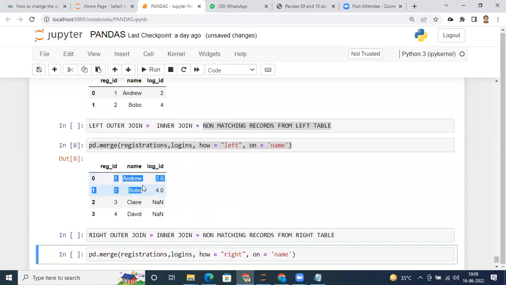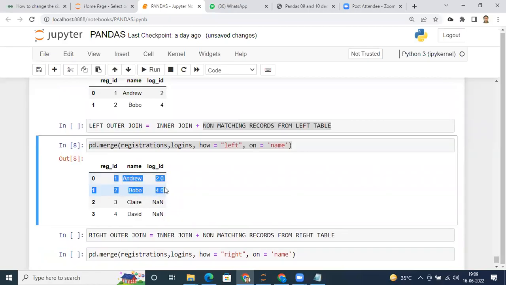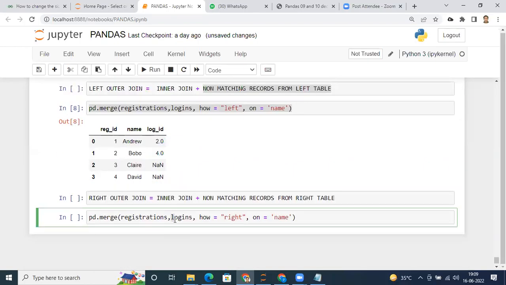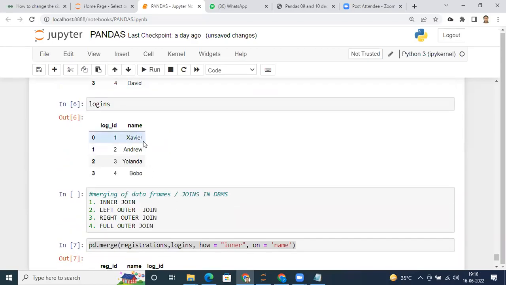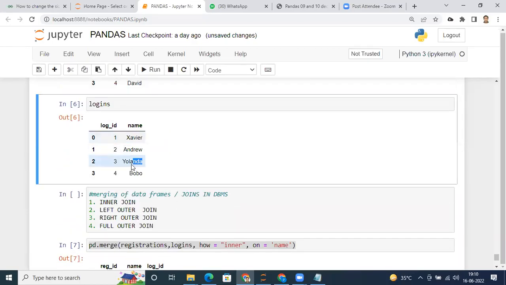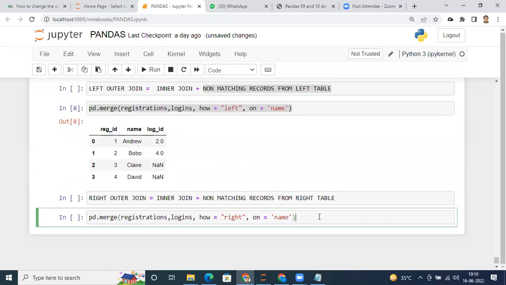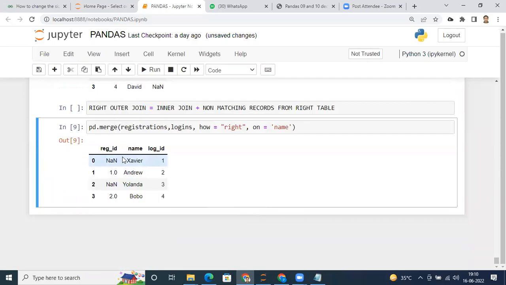So see, you will get matching records. Of course, these records will be there. These are the matching records. But non-matching records this time will be taken from which table? Right table. So what is your right table this time, everyone? Logins table. So these records will be taken: Xavier's record and Yolanda's record. Okay, so let me execute this. Check, everyone. Xavier is there. Yolanda is there.